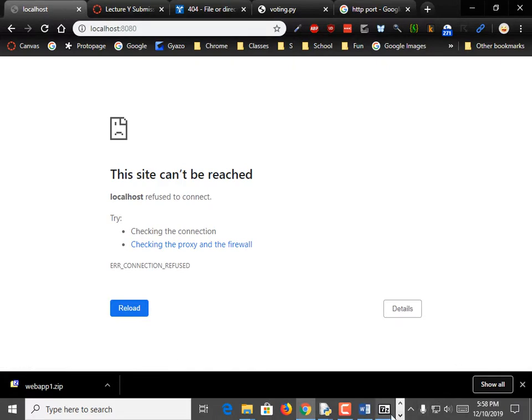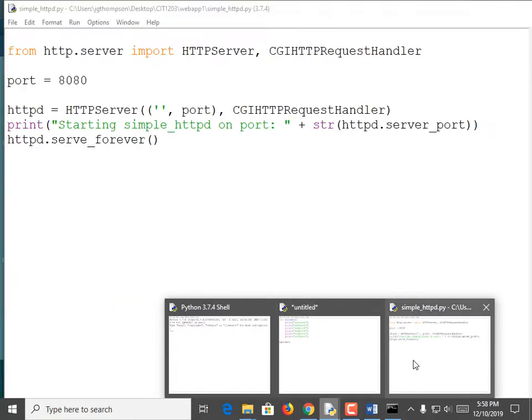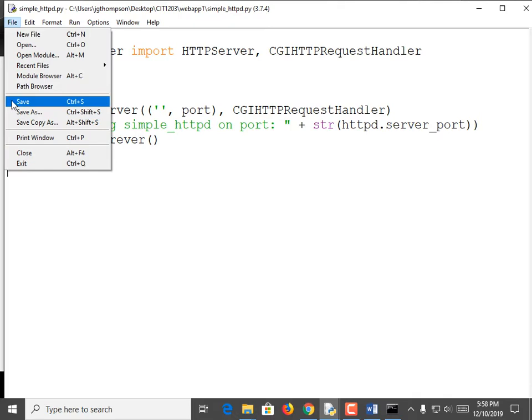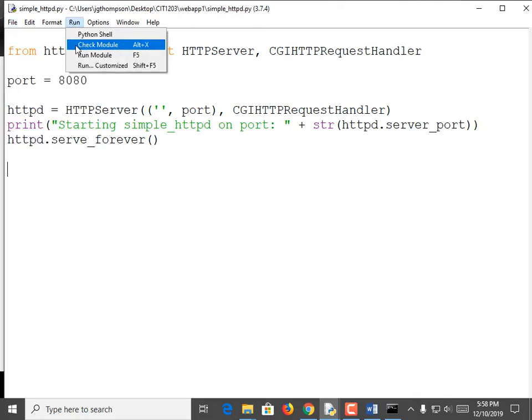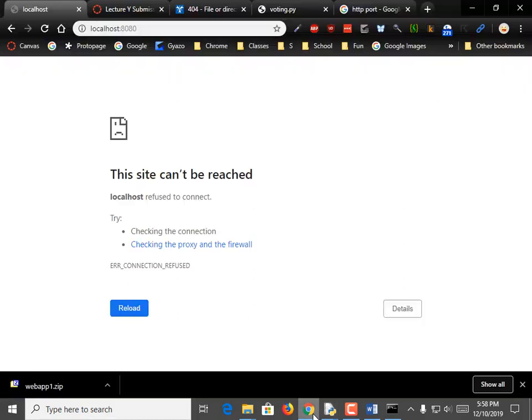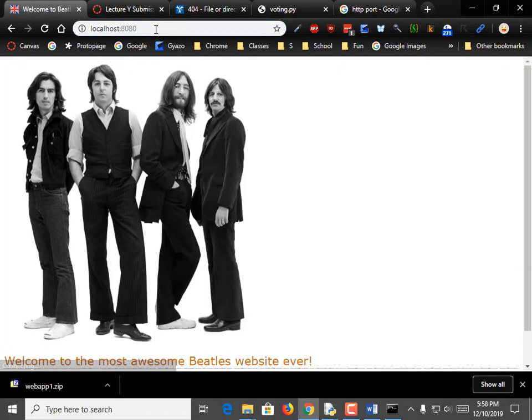But we don't have that software running yet. I loaded it up in IDLE, but I didn't actually have it go. So, file save, run this, and now it is listening on port 8080. So I can go to Chrome and type localhost:8080, and it talks to Python. Python opens up that index.html file and feeds it back to the browser.